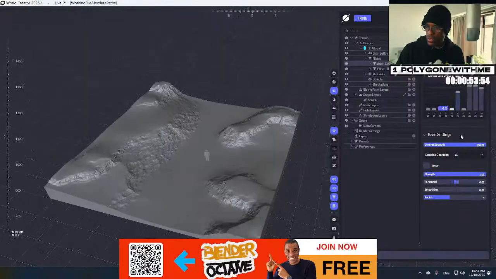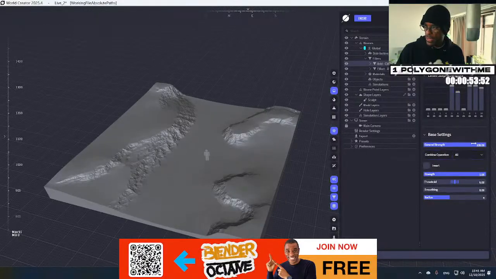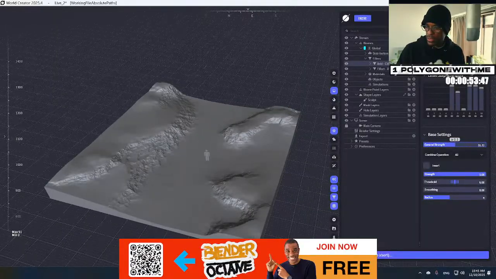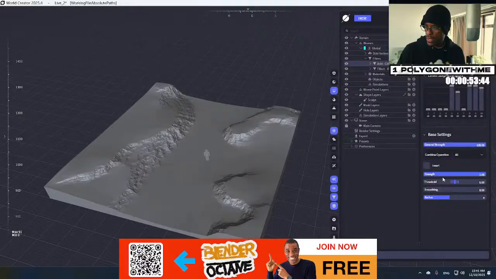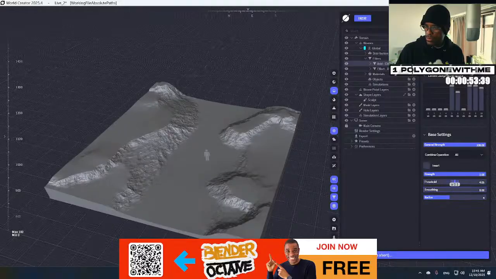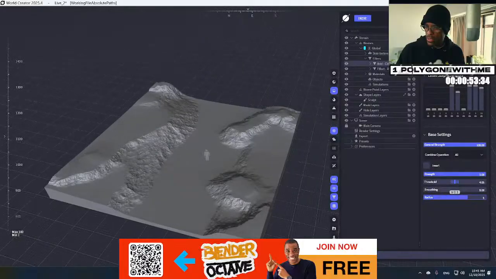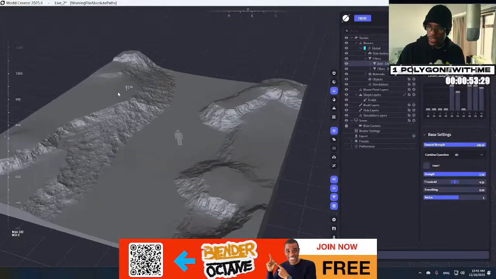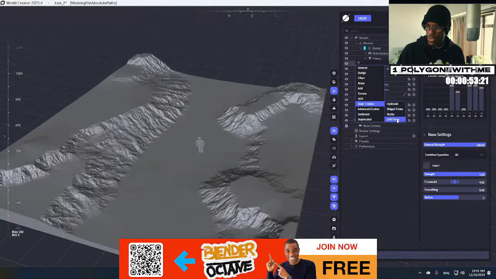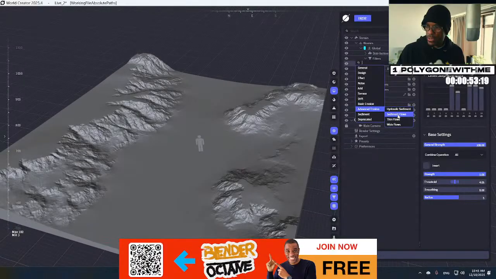Ooh, interesting. I like that. And then you've got your general blend modes. I kind of like that. And then strength, threshold, smoothing, radius. All right, I kind of like what we've got going here, but it's a little too flat up here. So I'm going to add another noise on top of that. Let's go to some basic erosion. That's kind of killing my slopes a little bit.